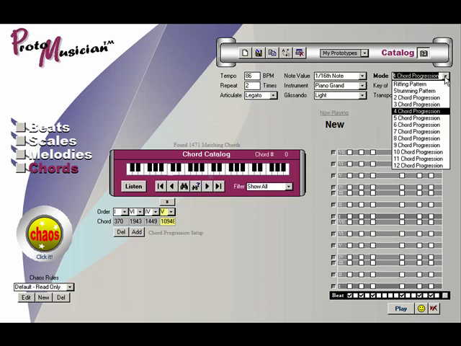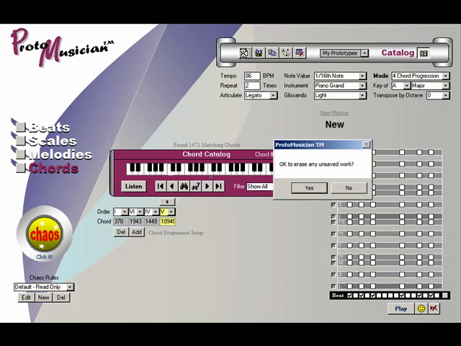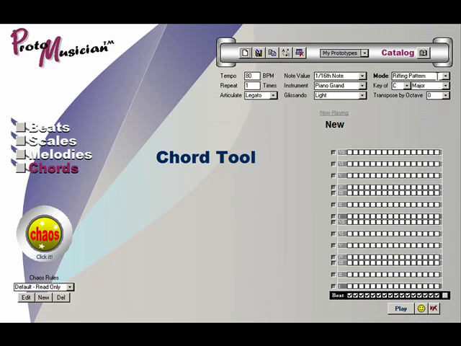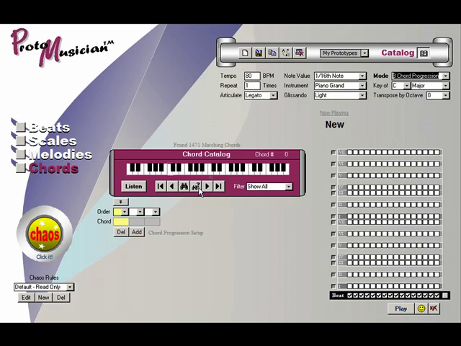The mode is located in the upper right corner of your screen. When you first open the chord tool or click the new button, the mode is set to riffing. In riffing mode, you're free to check and uncheck the boxes in the prototyping grid and create chords in a freestyle manner. In the other modes, you won't be able to edit the grid freestyle. Instead, you'll be able to choose chords that are then transferred to the grid. For now, let's start with riffing mode.